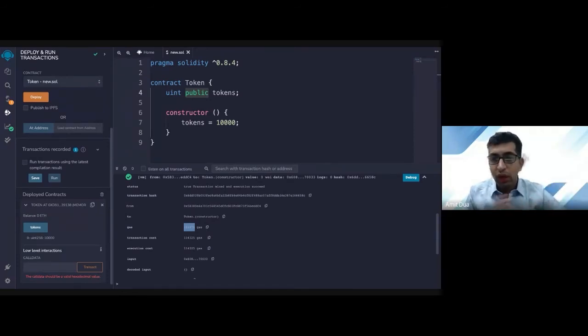Now here, I am not paying because I'm on the test network. But as soon as I deploy it on the main network, I need to pay for it, every time I deploy it there. This is gas. And how will I pay with this gas? I need to purchase some currency which can be used to buy gas.